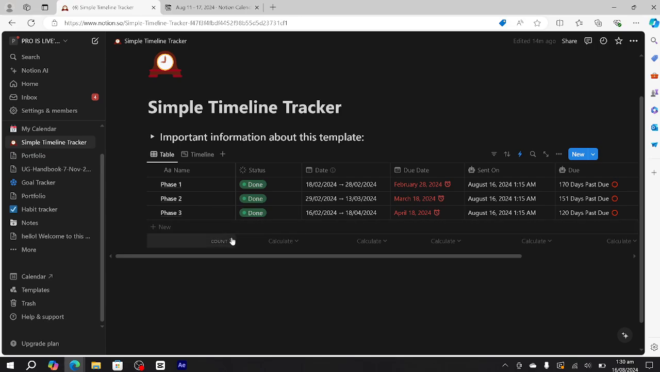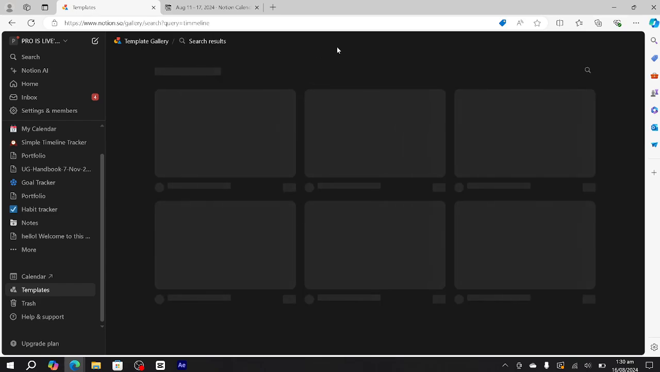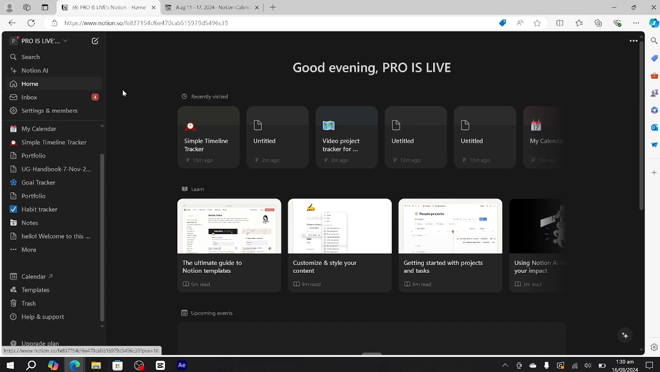And if you're wondering how to set up a timeline, it's very simple. Simply go to templates and search for timeline, and here you get a bunch of templates. I'm using this one, the second one. So yeah, this is how you can set up a timeline in Notion, and as I've told you, you can use it for a lot of purposes.